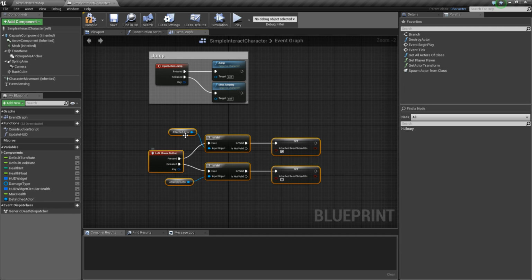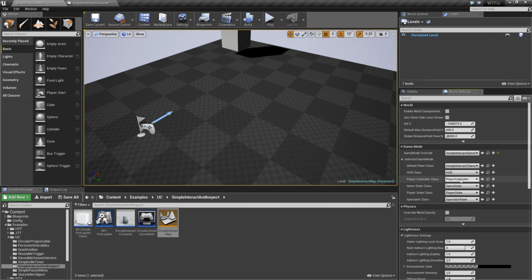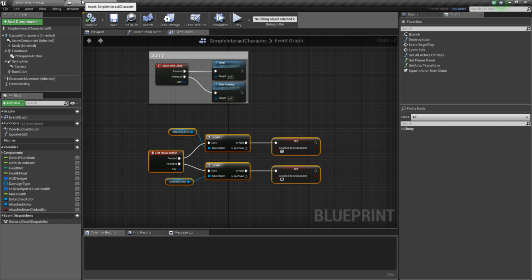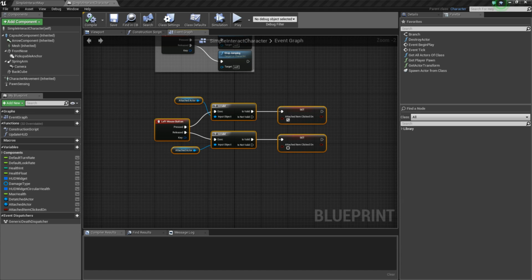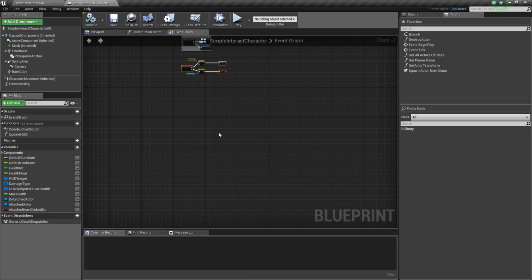Let's see. Okay. Let's make sure our map is using our game mode, which it is. Make sure it's using our character, which it is. Okay, so we're good. Let's grab this next giant chunk of code and see what happens, shall we? I'm really curious how much of this is going to copy over.